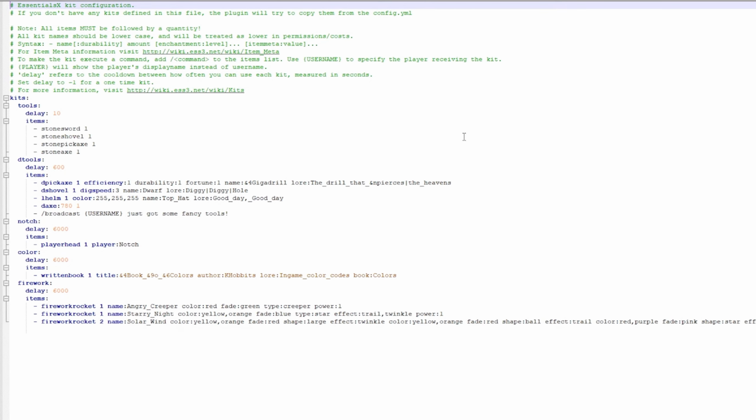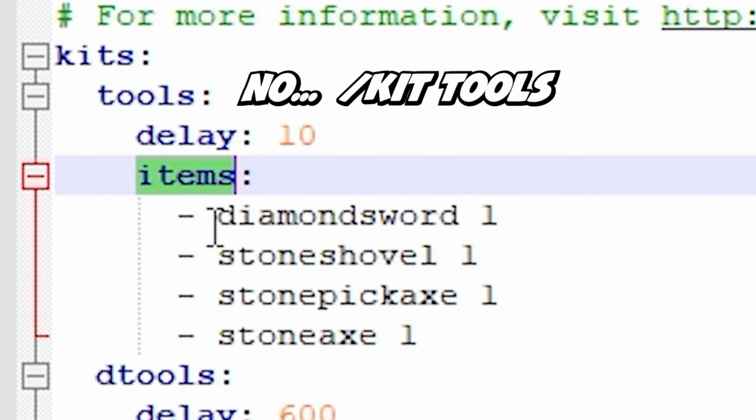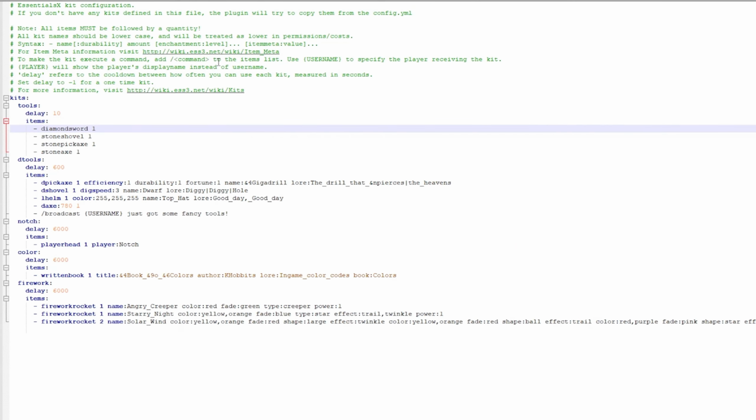So let's just open the kits folder, and here you can see all the different kits that are available. So here we have the tools kit, here we have the dtools kit, the notch kit, the color kit, and the firework kit. And if you do /kits in game, you will actually be able to choose between these 5. Now if I would change the stone sword over here into a diamond sword, there we go. Then as soon as I do /kit tools, I will actually get a diamond sword. As long as you save the config, of course.